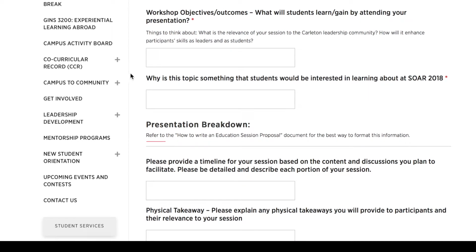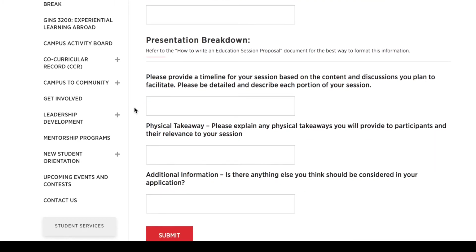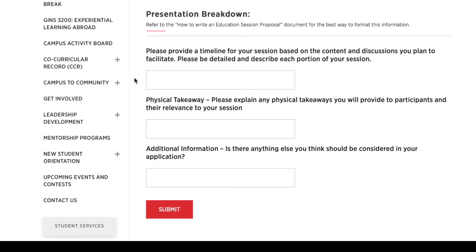Below, you will outline the objectives and outcomes of your workshop. Explain what the students will gain by attending your presentation. Next, describe why this topic is something students would be interested in. The last section is the presentation breakdown, where you will outline your timeline, physical takeaways, and additional information.